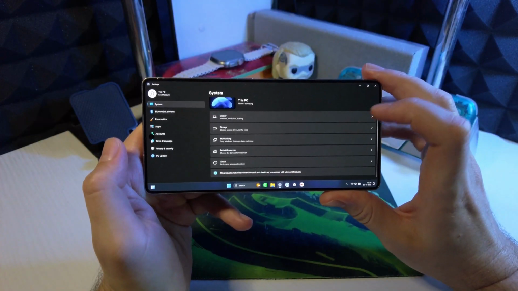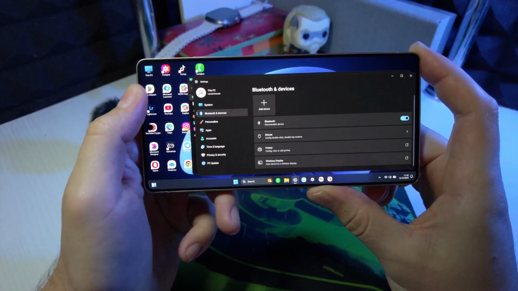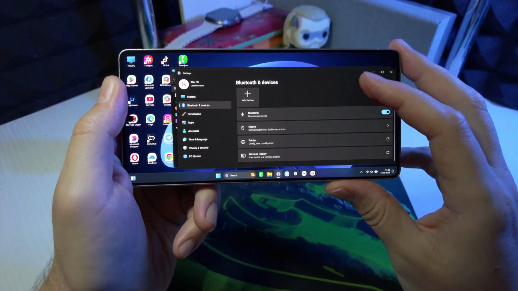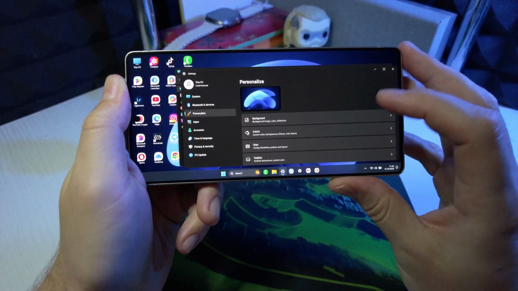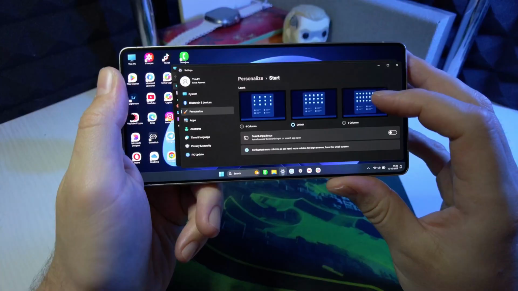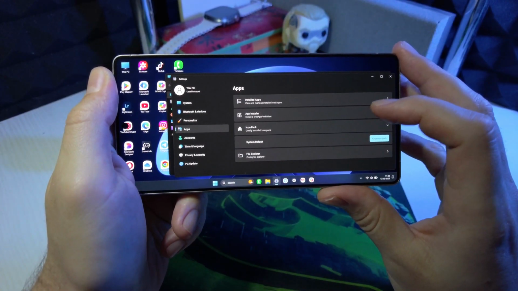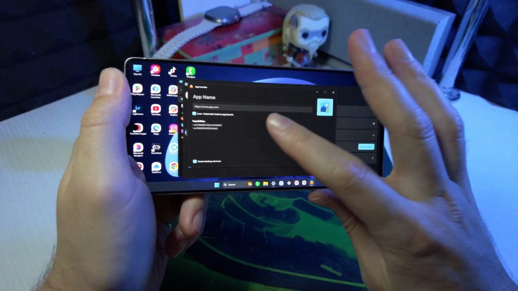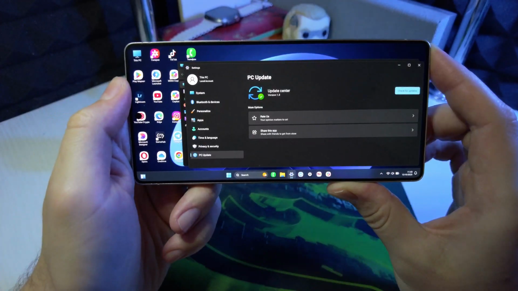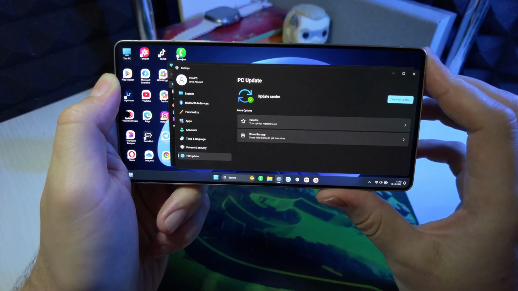In storage, you can check used space. In Bluetooth and devices, you can connect peripherals. Personalization lets you change wallpapers, colors, and start menu style. The apps section allows adding web apps, which I'll show later. And yes, even the update menu looks like Windows update settings.